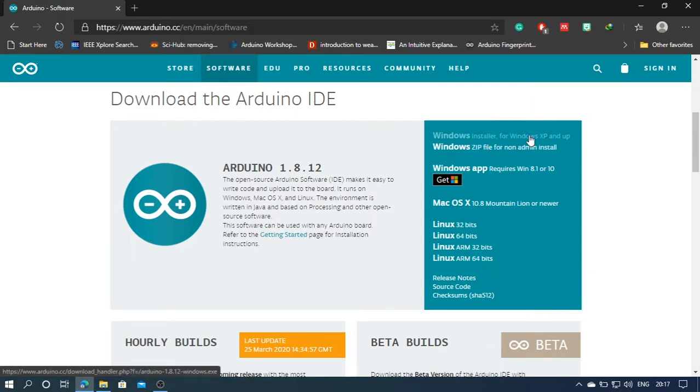If you are using a Windows PC, you would have to select this option. If you are using a MacBook, you select the Mac OS option. If you are using any Linux OS, these are your options. So those using Ubuntu or any other Linux OS, you can select this. But because we are using Windows 10, I'm going to select the first one.